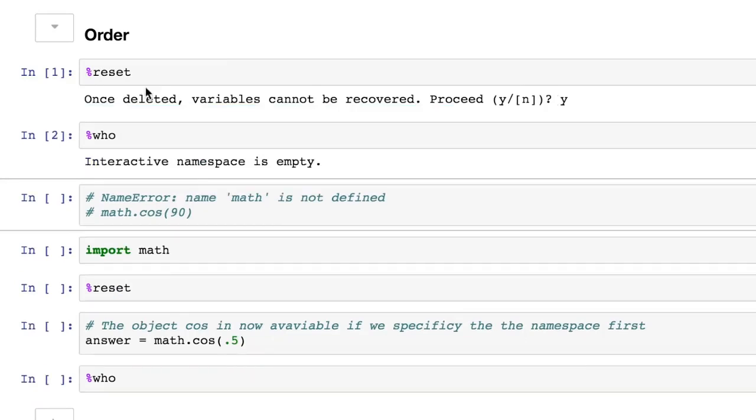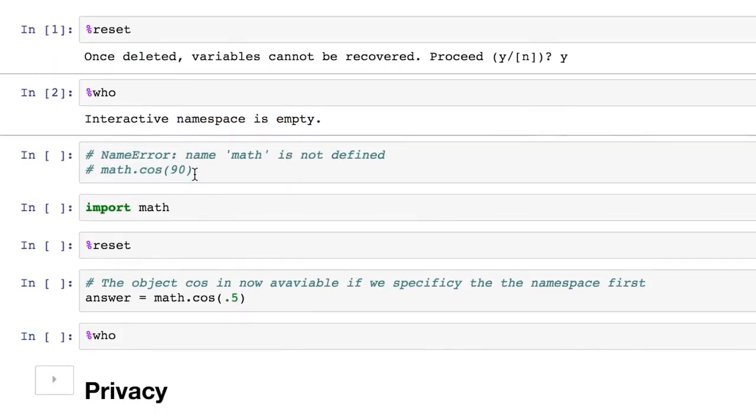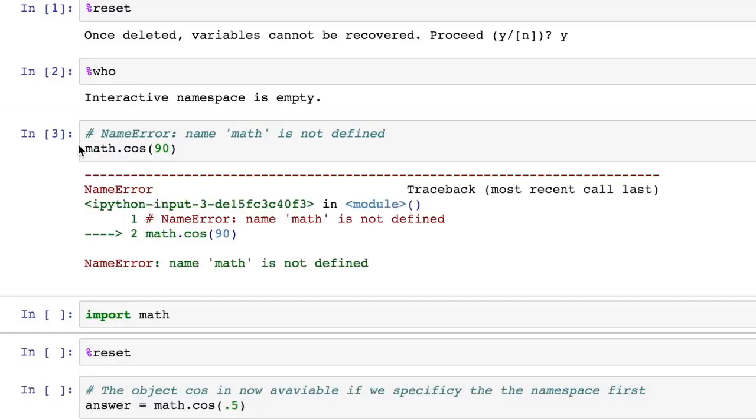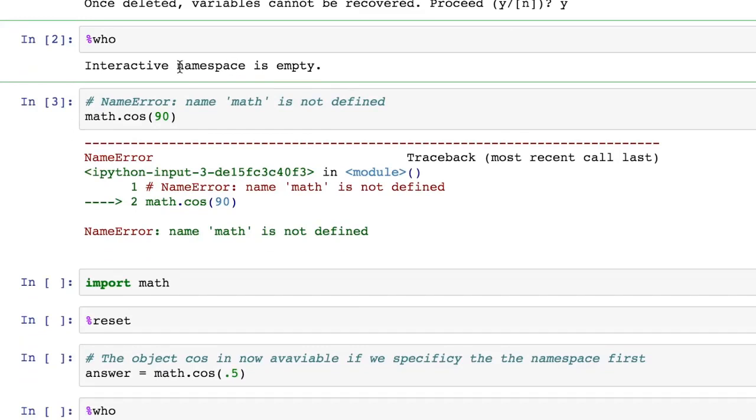So looking at it, we know that our namespace is empty. There are no variables that have been defined, no names that have been defined. So if I want to find out what the cosine of 90 is, and I haven't brought in the math package or module, you can see that nothing is going to run. Makes sense, right? We haven't defined what math is. So that makes sense because the namespace is empty.